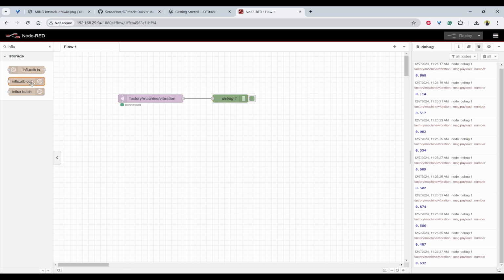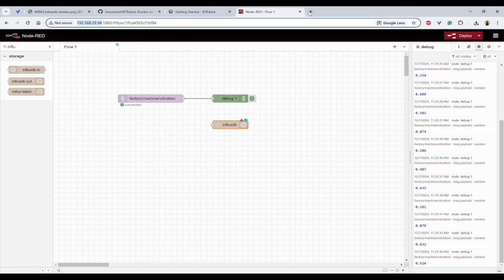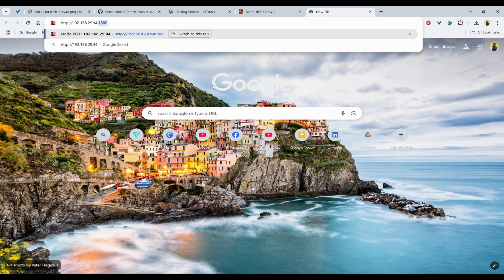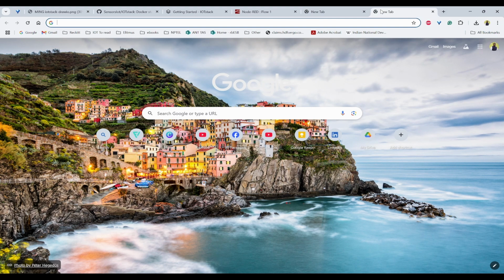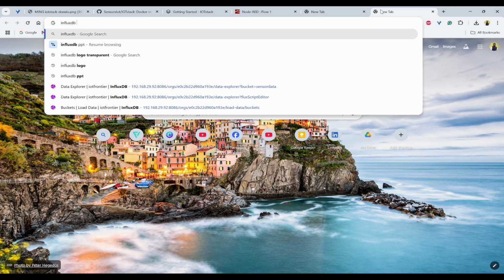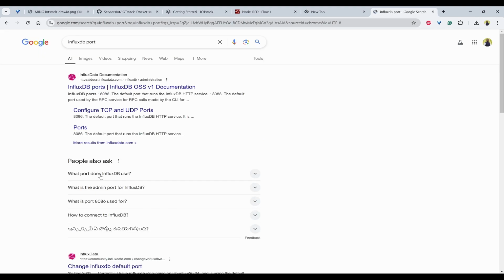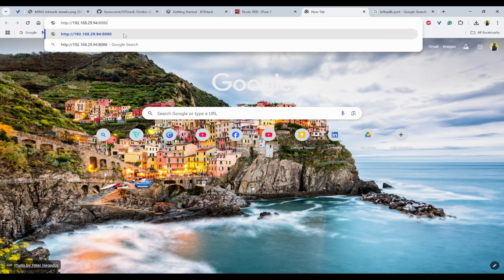Next thing, I can use InfluxDB out. Before using InfluxDB, I need to configure InfluxDB also. So I can find the InfluxDB port. It is 8086. So I'll use 8086.